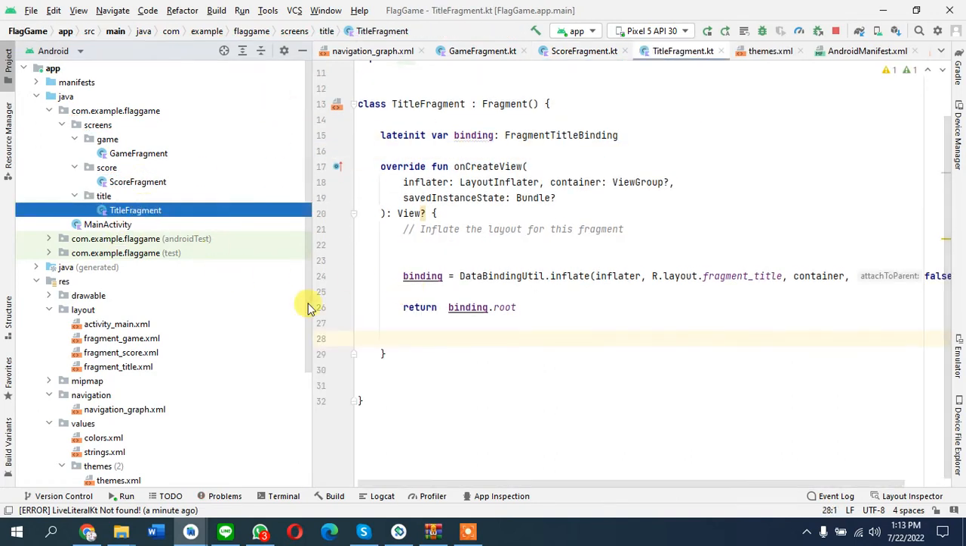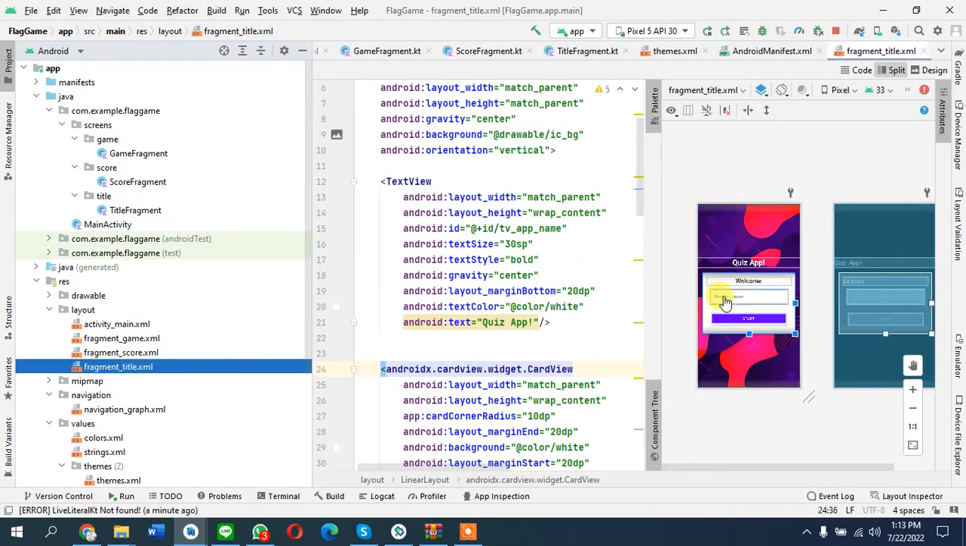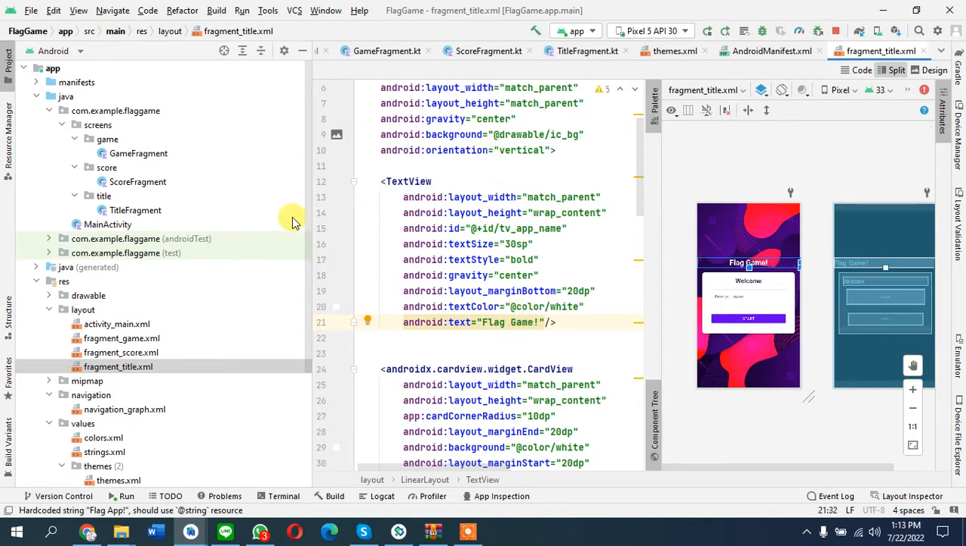Now we'll go back to our title fragment, because here what we have is our edit text and the start button. Obviously we want to show this as our first screen, and then check whether the user has entered some text. If yes, enter the game. Otherwise, they have to enter the name first. I'll change the name to flag game, and now we'll go here.